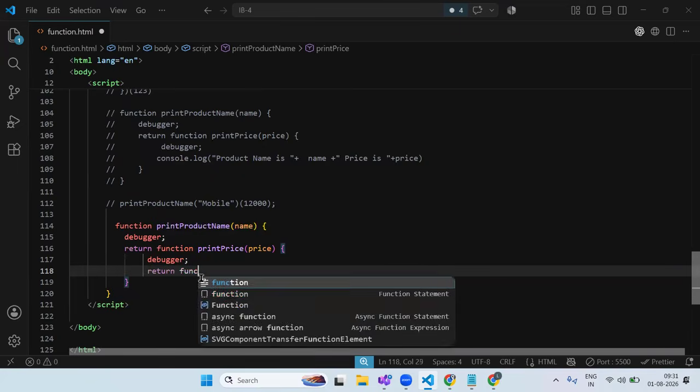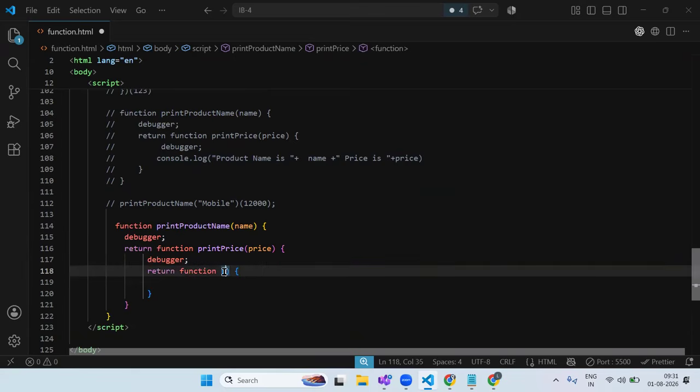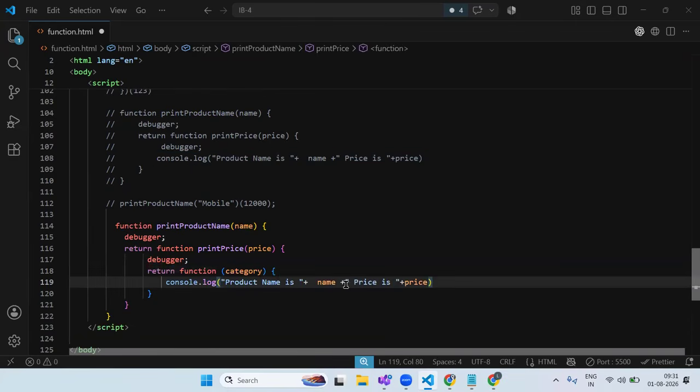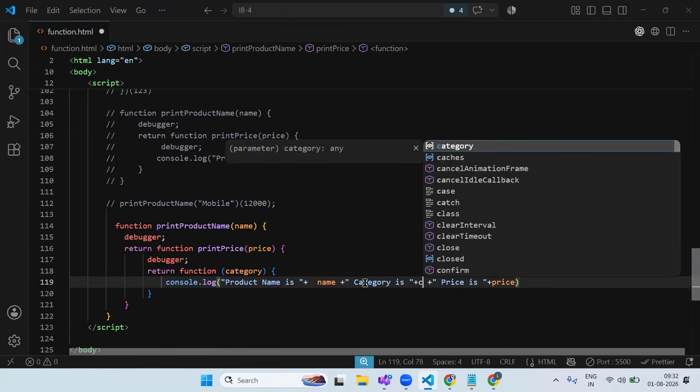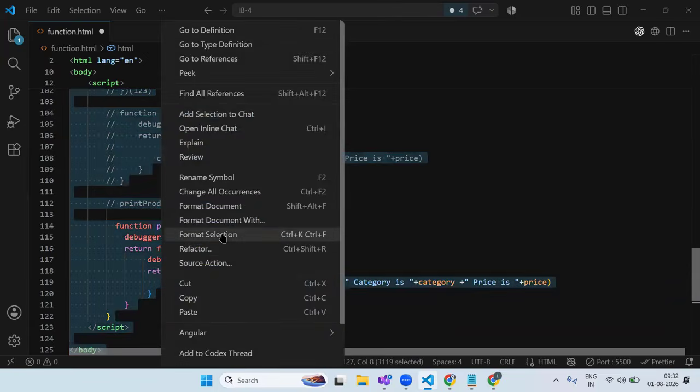Inside this, again, one more function. And here I will say category. Name is there, price is there, after name. Category is plus category. So I have function inside function, again inside function.